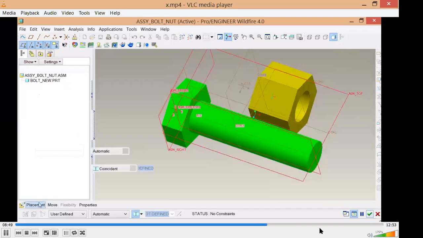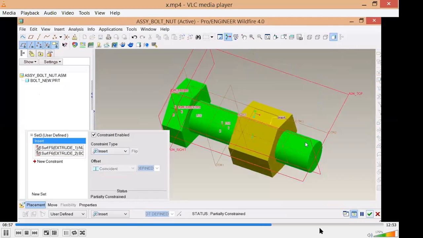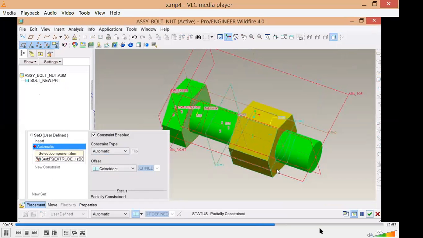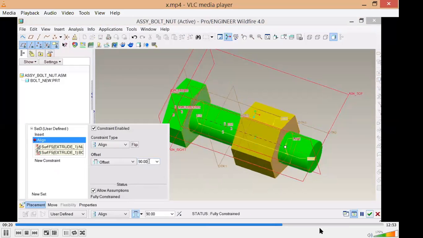So go to the edit definition. The selection is automatic. Select the outer face, inner face and the outer face of this. Automatically an insert constraint is established. Select two parallel faces in order to fix the distance. Selecting the two parallel faces, you can also adjust the distance. You can see in the alignment, an offset is given. You can enter a value. So I'm entering 90, and you're finding that it is fully constrained.